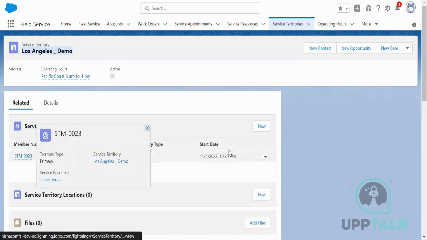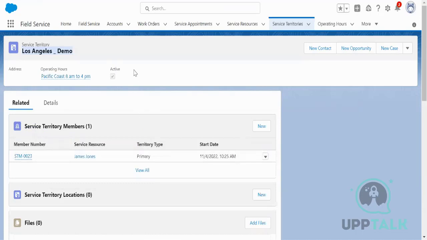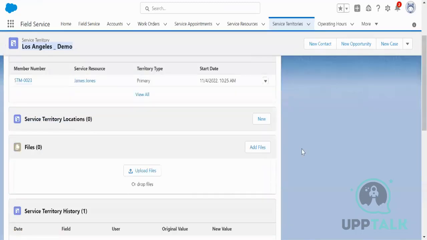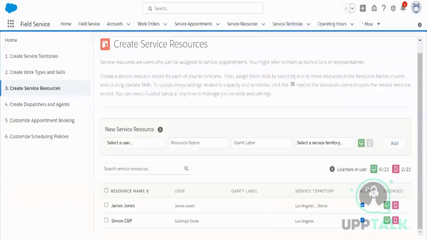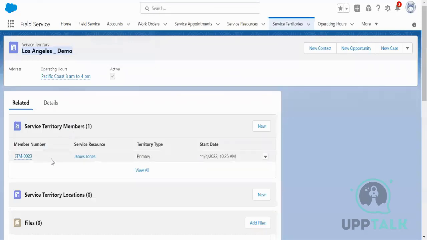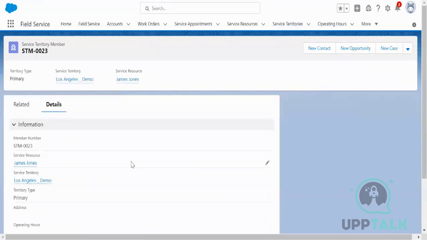You remember yesterday I told you that you have to go to that service territory, go to the related list, and create new. But what I have done today is assign that service resource from the guided setup itself. Once I choose that service resource from the guided setup, it is automatically assigned to this service territory. Let me open the record.